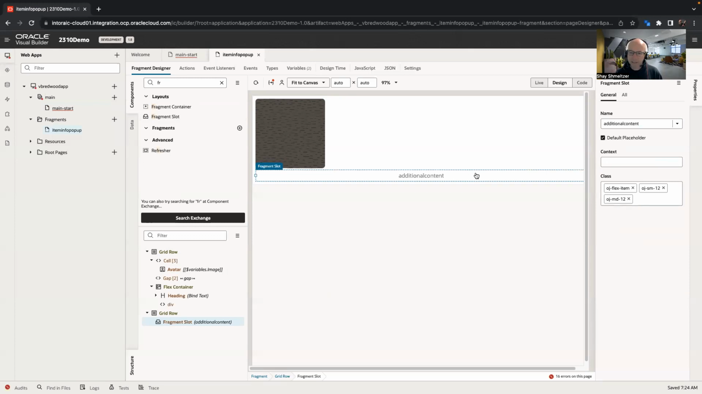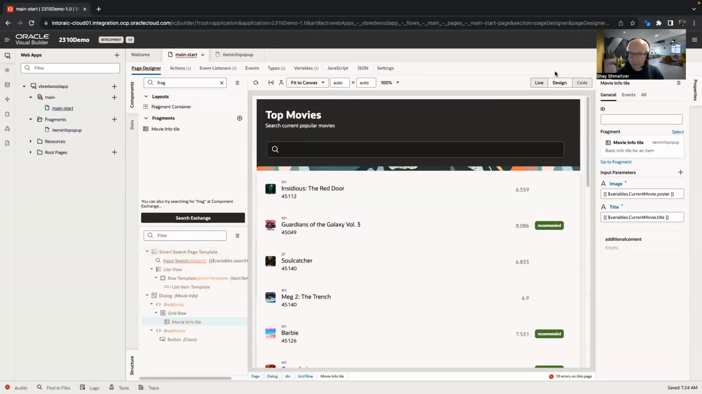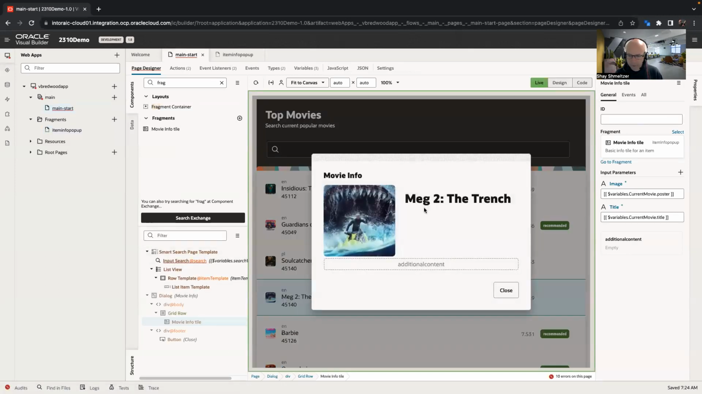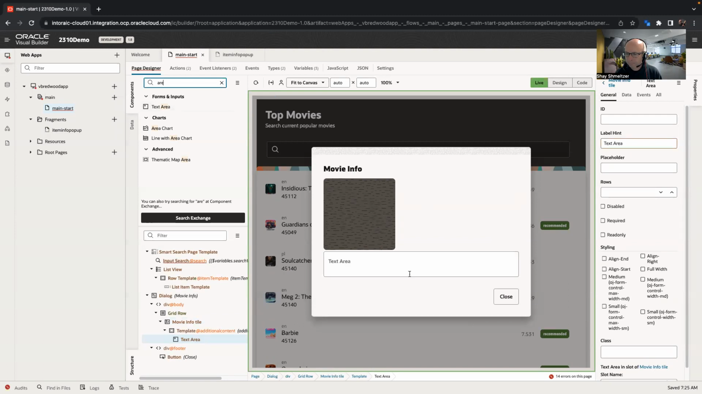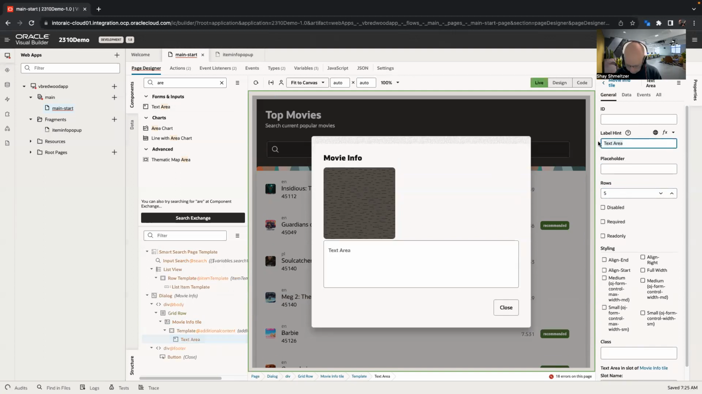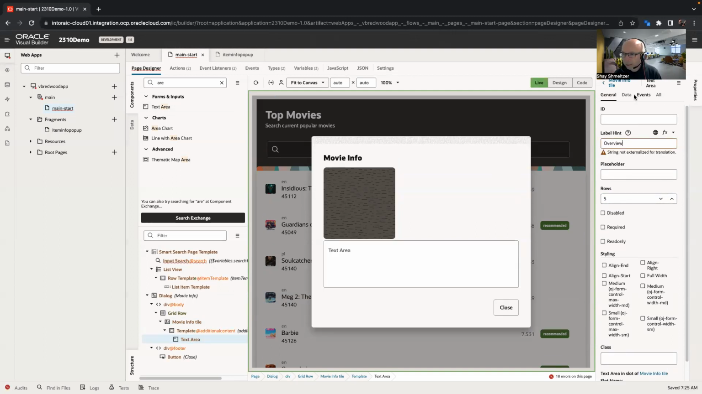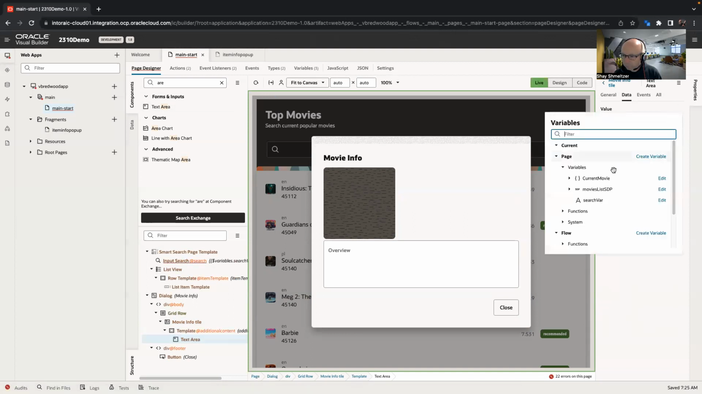Okay, and the minute that I did it in the source fragment, if the user is now going over and showing up the fragment, there's this place over here where they can drop their own things. So now I can go over here and drop whatever I want in this area. For example, I can take a text area and drop it into this additional content area. And then I can say, for example, this is 5 rows. This is the overview of the movie, and I can also associate it with specific data.